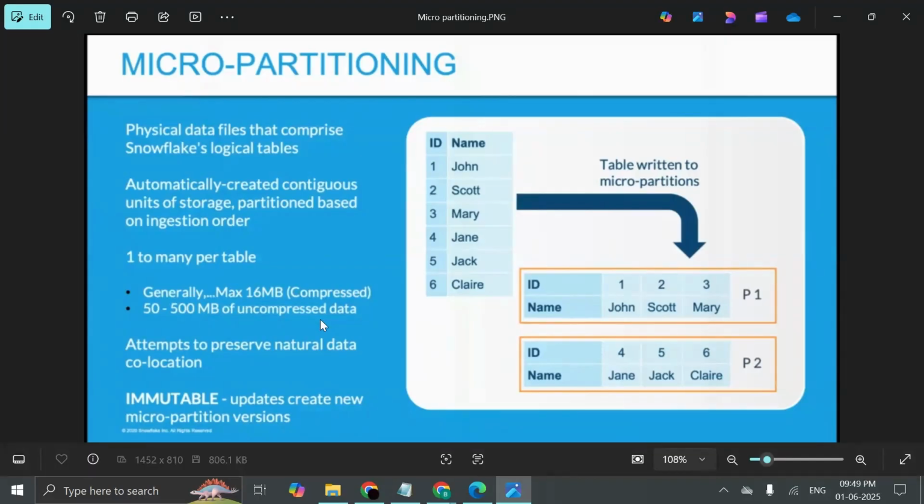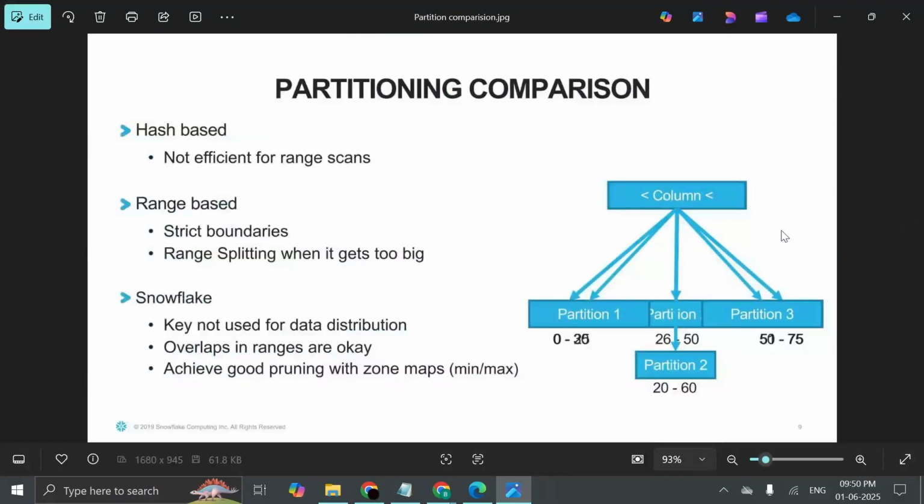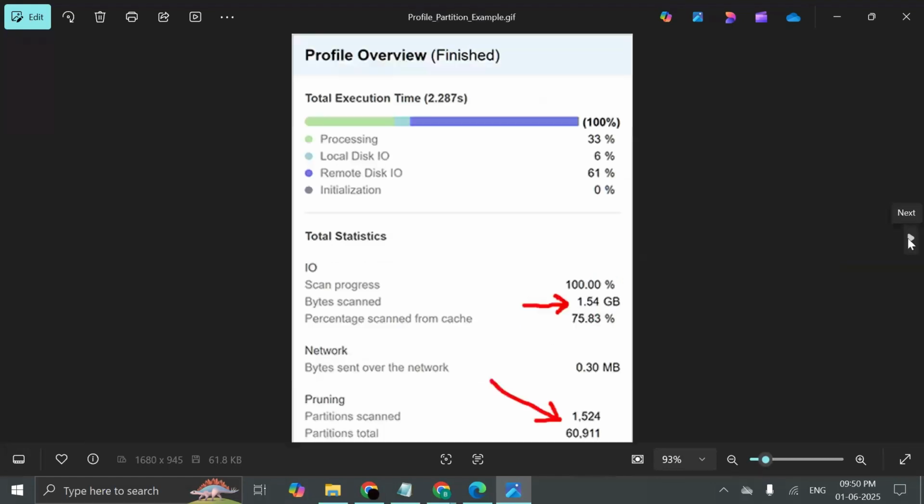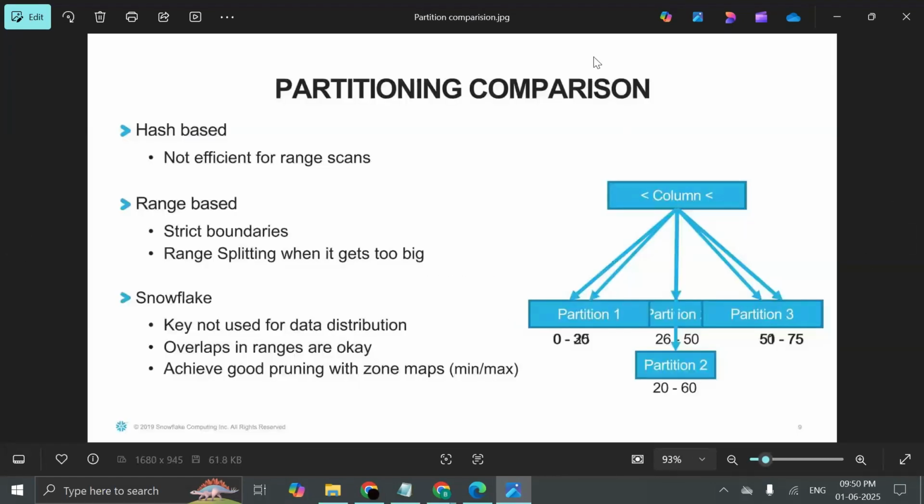Now, when it comes to these partitions, we say that they are immutable. It means once the partition is created, you cannot make any changes to the partition. Then how do updates and deletes happen? In the back end, let me show you. This is like partitions in traditional databases, but Snowflake does not use any keys to create partitions based on a range. It creates them automatically. This is the statistics which we saw.